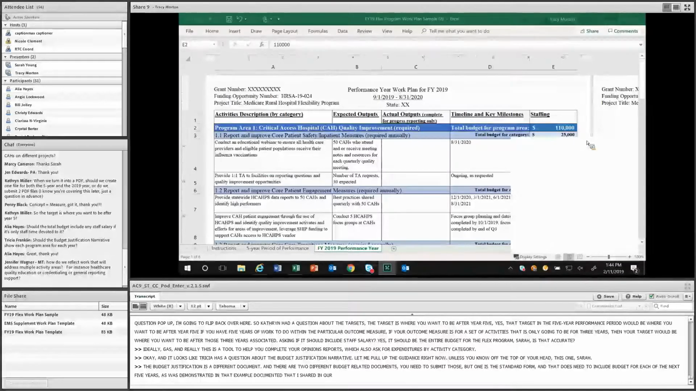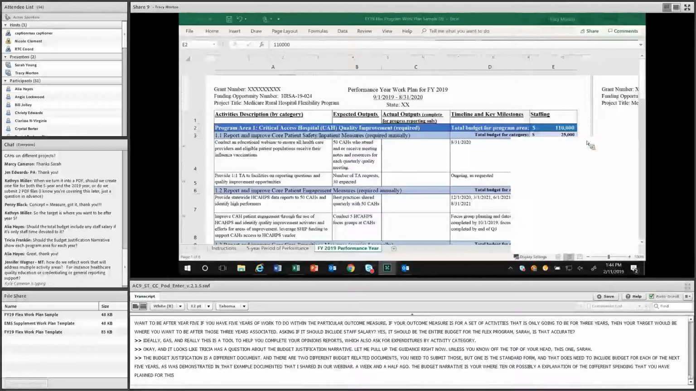The budget narrative is your written, or possibly bullet-pointed, explanation of the different spending you have planned for this year, and it doesn't need to go into a lot of detail about future years, although if you show major changes in year 3 or something in your 424A budgets, you may want to explain why that is happening.